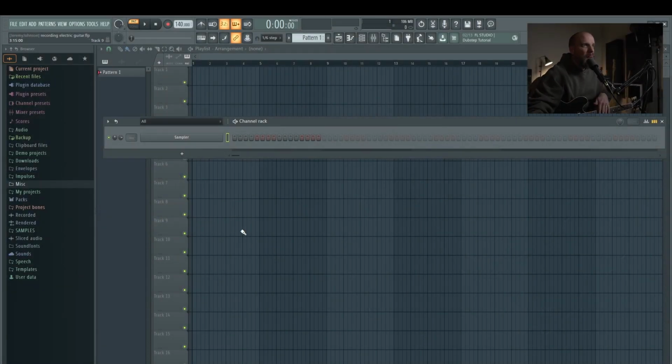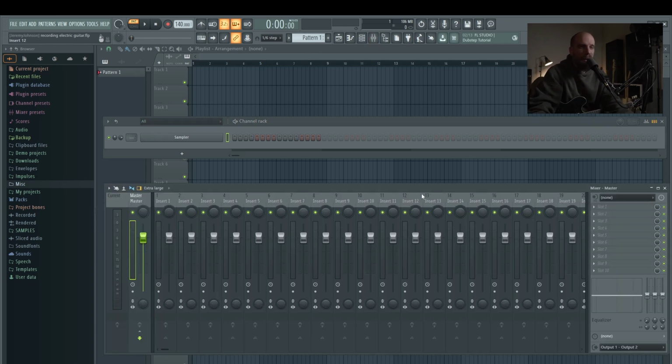So now you'll see I'm in a blank project for FL Studio. So I'm going to come over and open up the mixer channel. This is F9 on my keyboard, the shortcut for getting into there. I'm just going to go ahead and pick insert 5. There's no magic to picking insert 5. I'm just looking for a blank track that I can use.